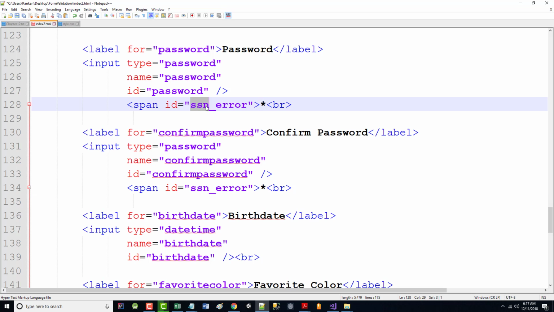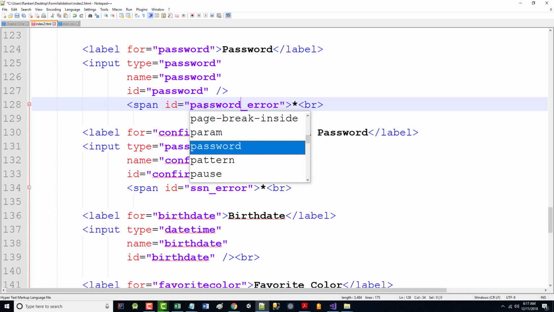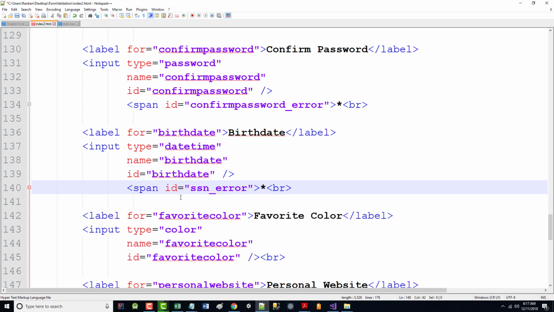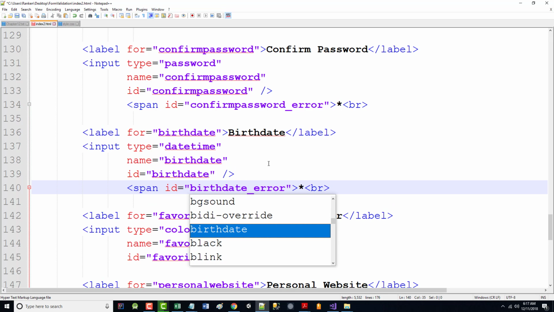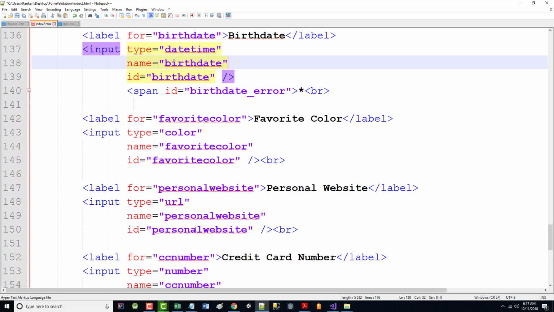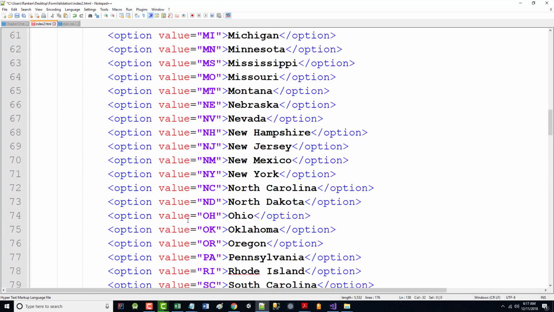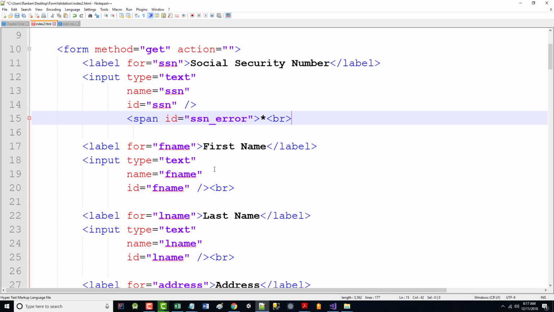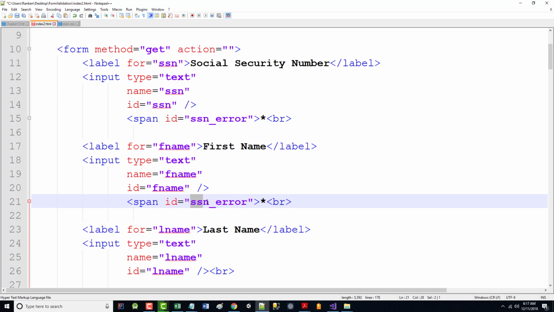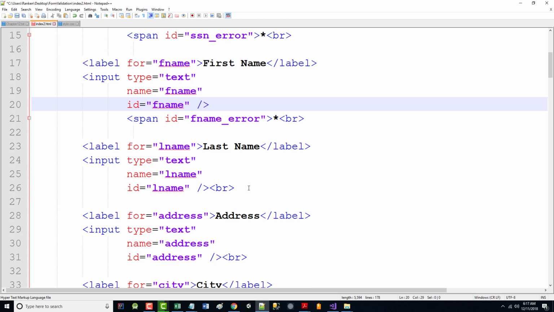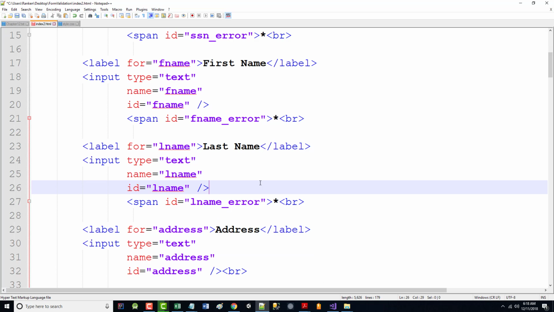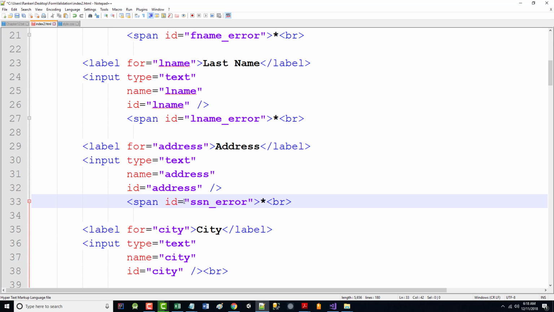Oh, I guess I wasn't at the top here. So, password. This will be confirm password. This will be birth date. This I'm not validating, so those are all okay. Go back up here, where I should have started to begin with, but again, SSN error. It'll be fname error. That will be lname error. This will be address error.